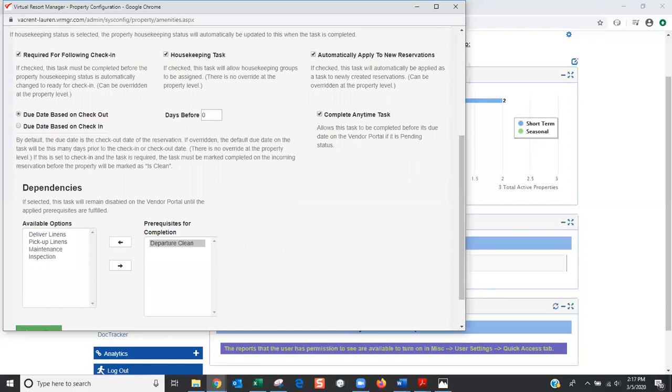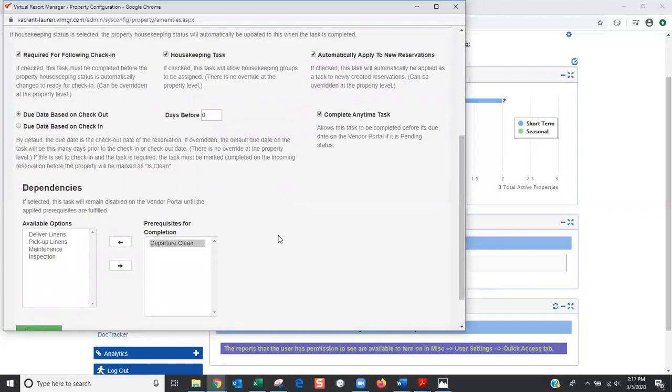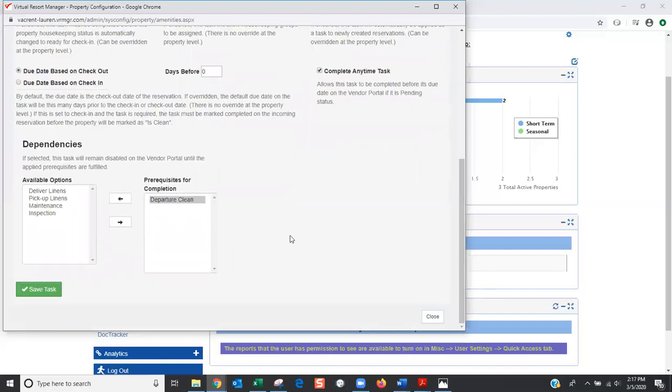Michelle, do we have any questions about anything so far? Nope, no questions so far. Okay, then I'm going to keep on moving. But feel free to let us know if you guys do have a question.